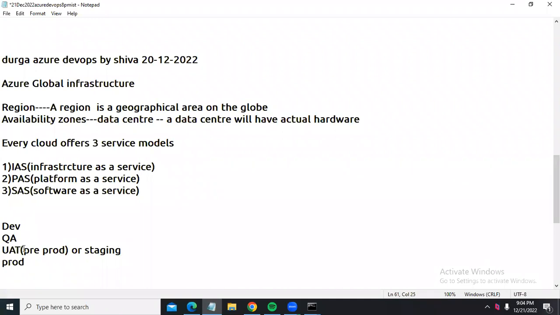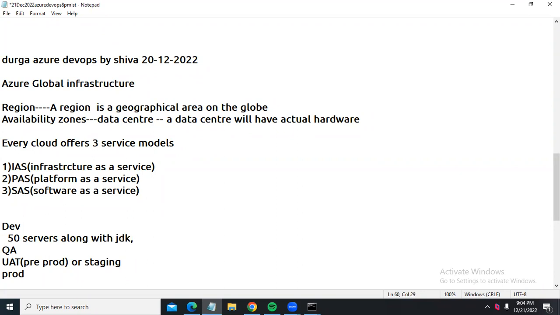Now, just imagine, for my dev environment, I have to provide 50 servers, along with some JDK and Tomcat software installation. How would you do that? Forget about Terraform.